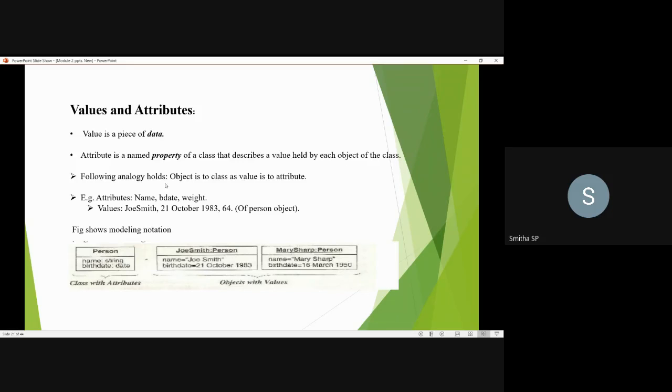So we can give the analogy that object is to class as value is to attribute. Examples of attributes here are name, birth date, and weight, whereas examples of values are Joe Smith, 21st October 1983, and 64. The 64 is nothing but the weight of the person.